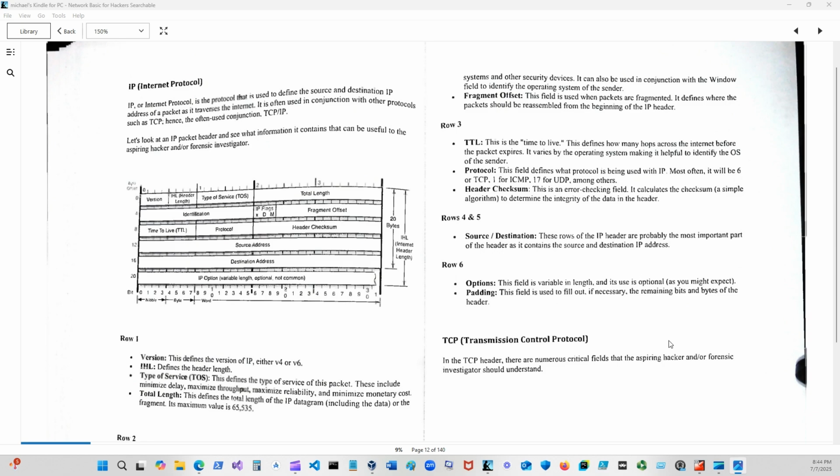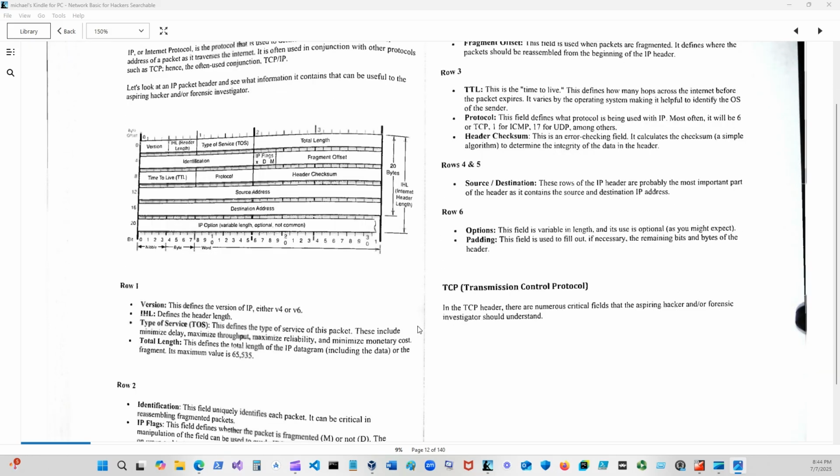TCP, Transmission Control Protocol. In the TCP header, there are numerous critical fields that the aspiring hacker or forensic investigator should understand.